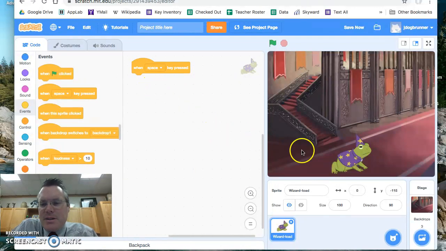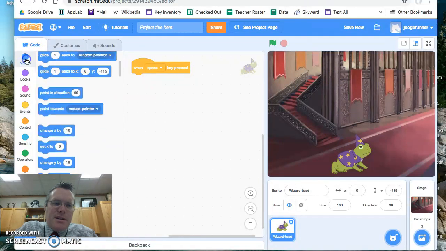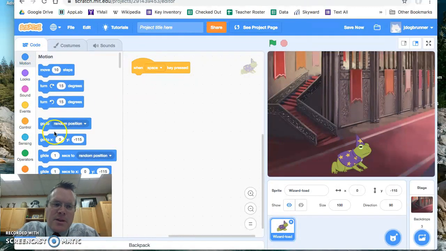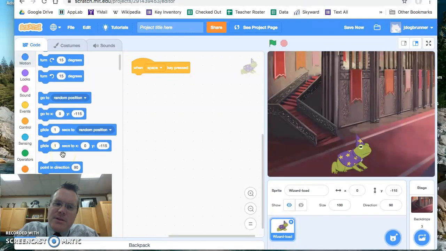Okay, so think about this for a second. When we push the space bar, we want the frog to move and look like it's jumping. So here's a motion thing that we haven't used yet before. This one that says glide. And there's two glide ones. There's glide 1 second to a random position. There's glide 1 second to a specific position. This is the one we want today.